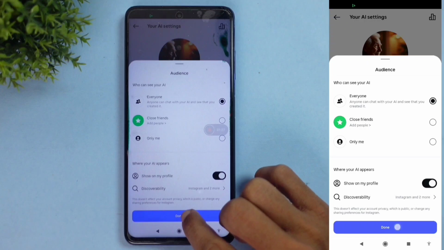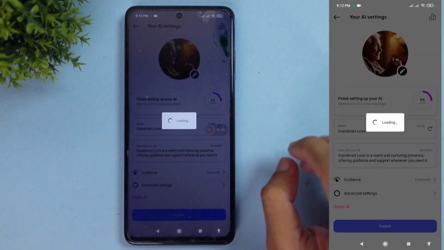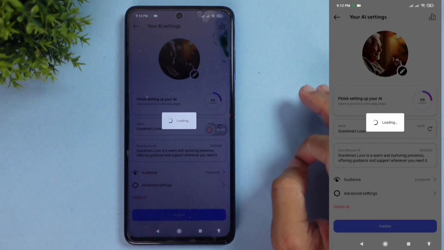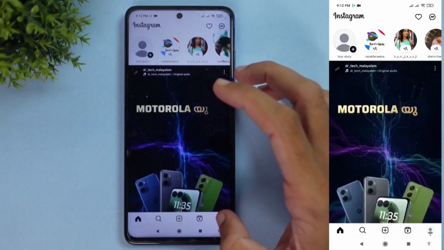After that, click on the done button. Once you click on it, you'll see the publish option. Click on publish. When you click on it, those settings will be saved. After that, if you go back to your profile, you'll see that AI chat.